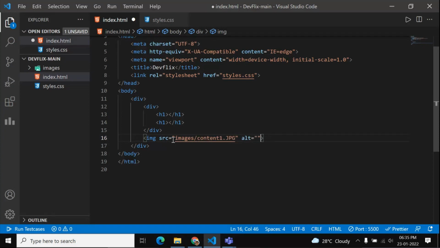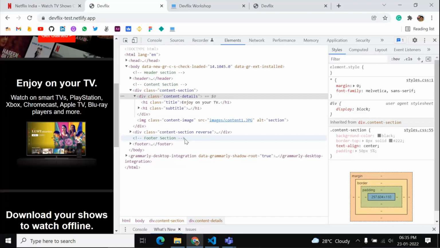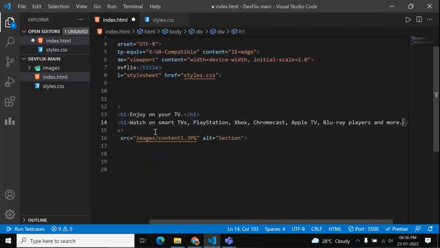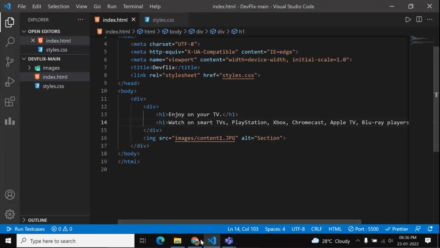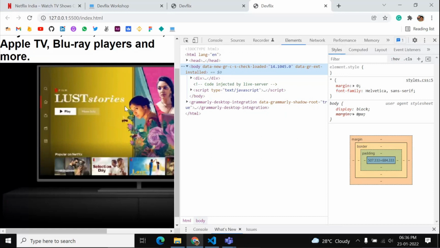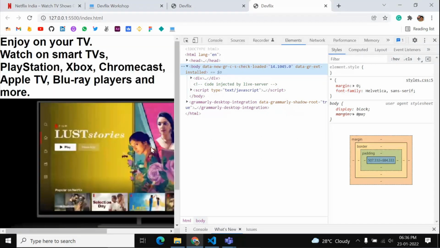Now the next attribute is alt or alternate. Alternate is an attribute which provides an alternate text for our image. So just in case our image couldn't be loaded on our website, it displays this text instead of the image. So let me just call it section, and let me quickly copy paste these titles inside our h1 elements. I guess that's it. Our HTML structure for our content section is ready. If I save this, this is how our content section looks. We have two heading elements inside this div. So let's start styling our child elements now.